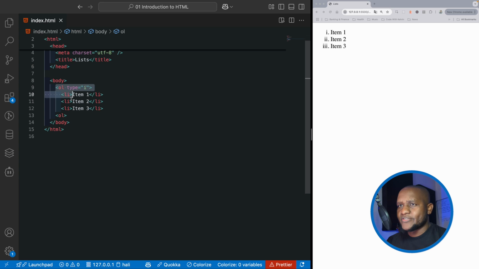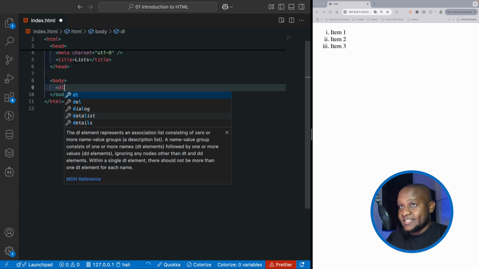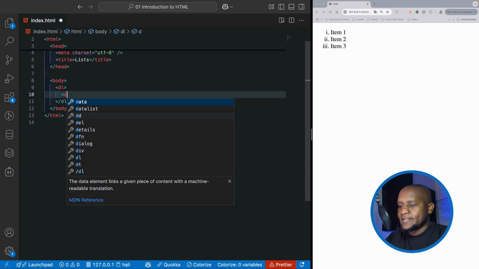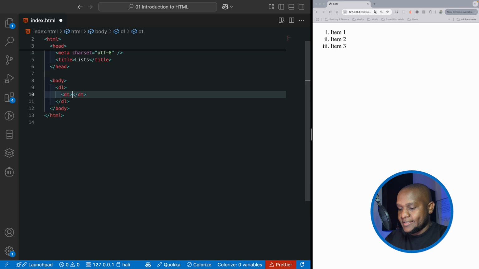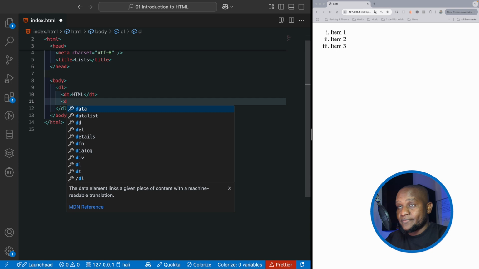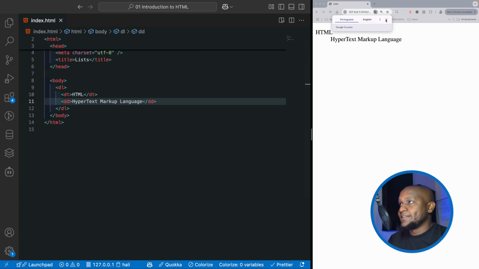And in order for us to describe it, first we have the opening tag, which is the description list, DL. And then we have the description title. In this case, let us say HTML. And then below it, we have the description. Boom. And we can clearly see that this is the term and this is the description that we have.